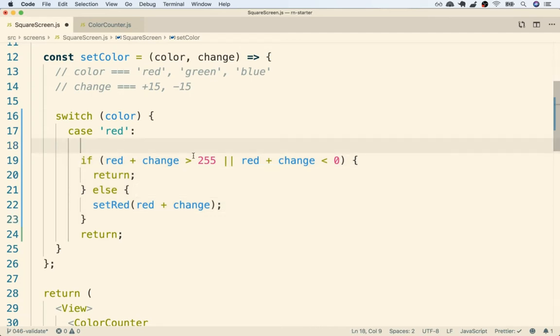So to do so, I would write out red plus change greater than 255, or red plus change less than 0, and then here's where the ternary comes in. We'll put in a question mark like so. The question mark means that this is going to be the expression that we want to run if all this evaluates to a truthy value. Unfortunately, we cannot return directly from a ternary statement, so instead we're just going to evaluate this expression to null like so. That essentially means don't do anything.